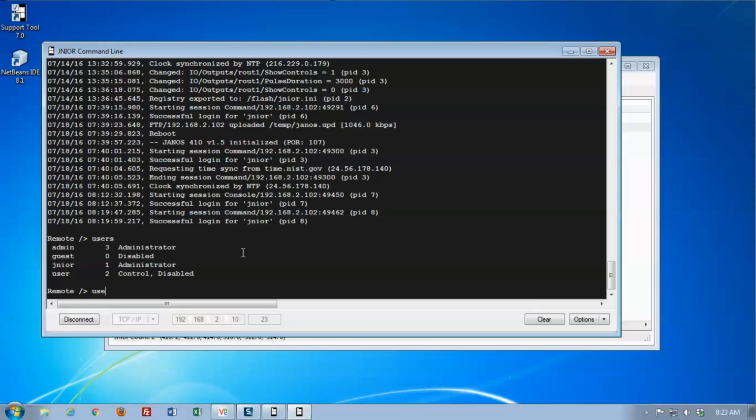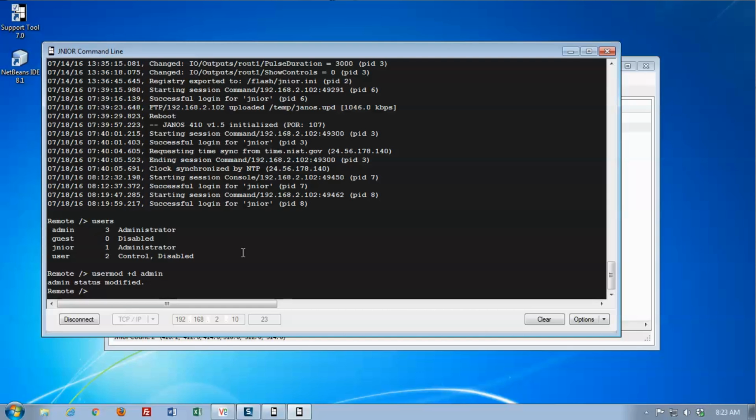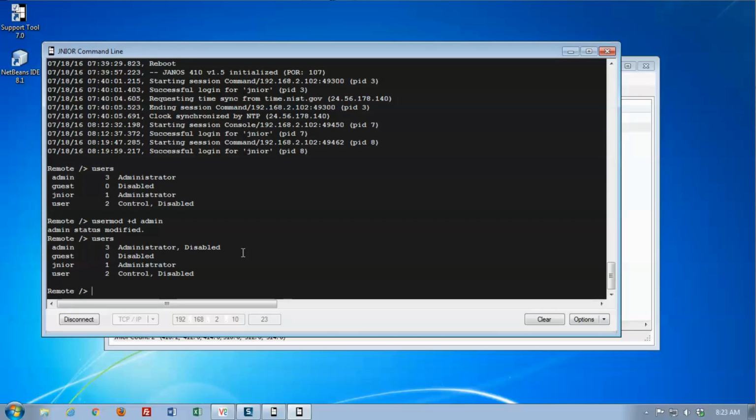So you use the usermod command, and I want to add the disabled flag to the admin user. Admin status modified. Now let's use the users command to see what we had here. And now you see I've disabled the admin account.